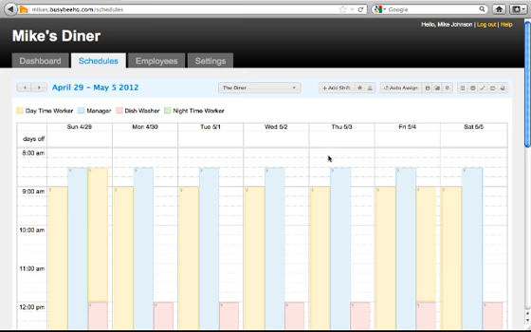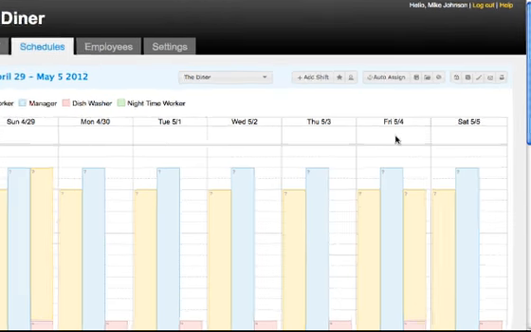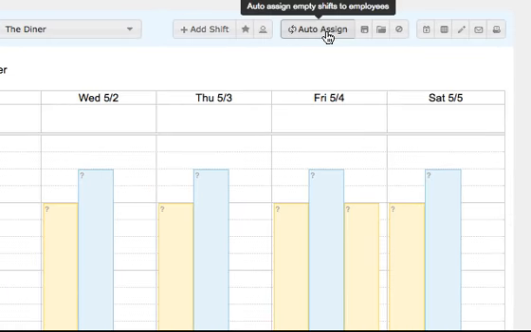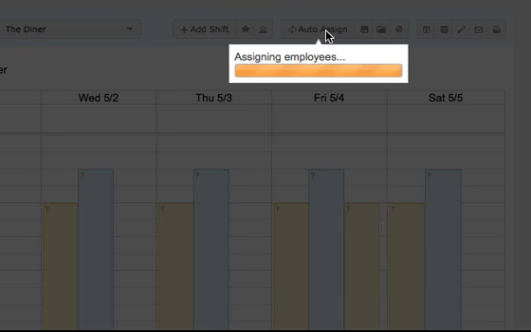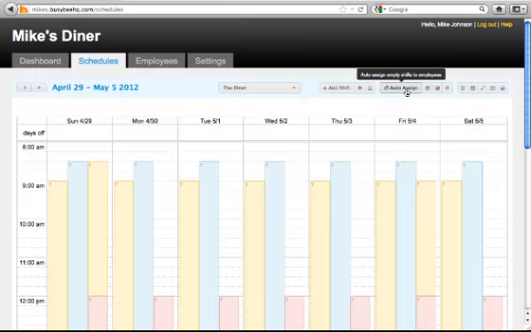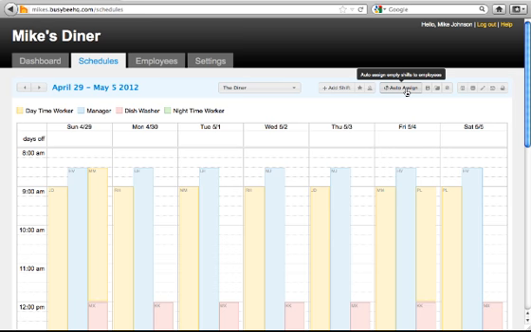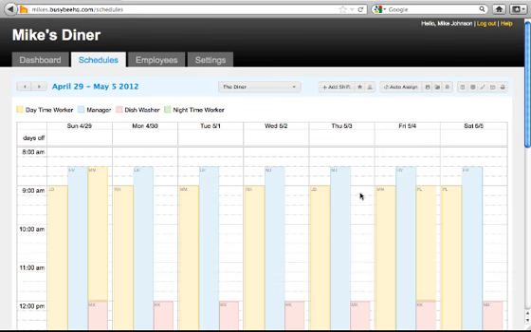Mike is now ready to assign the shifts, so he clicks the Auto Assign button. He knows that the system will not assign any employees not competent for the shifts. Also, he knows unavailable days and days off will be respected. A split second later, the application has proposed an assignment of all the shifts.